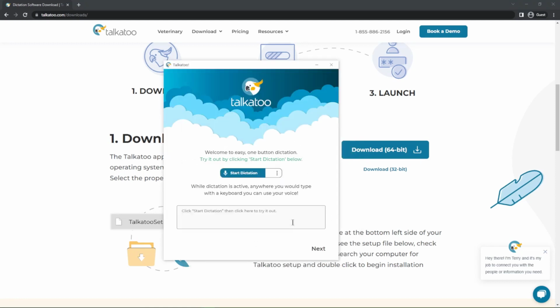The first time you log in on the new computer, you will see this Talkatoo show up, and it's just a little walkthrough on getting started with Talkatoo, though we do highly recommend that you book a free one-on-one onboarding session with one of our excellent support staff.